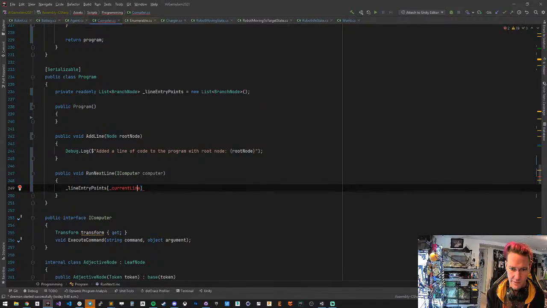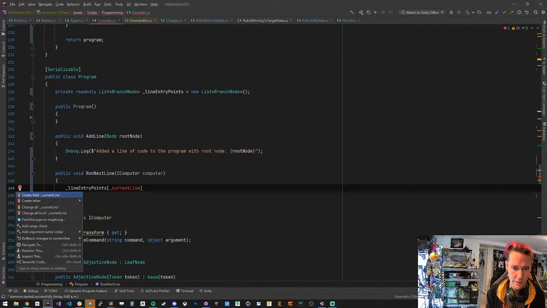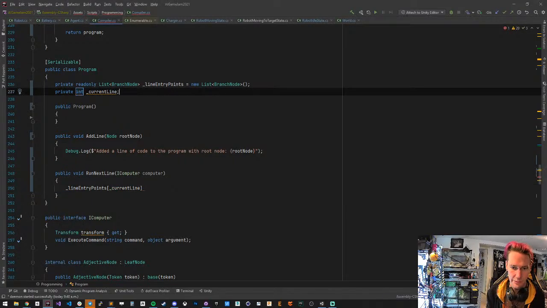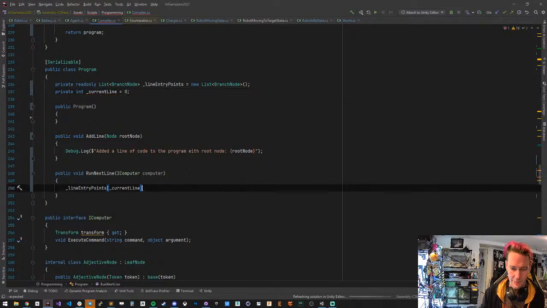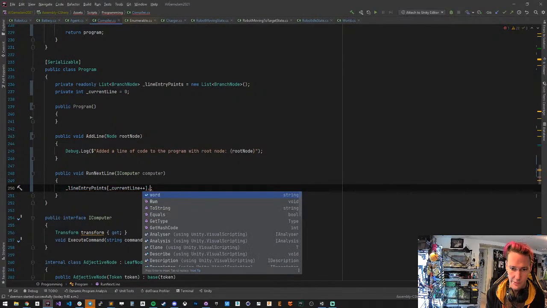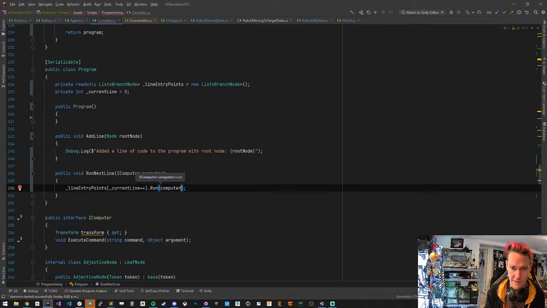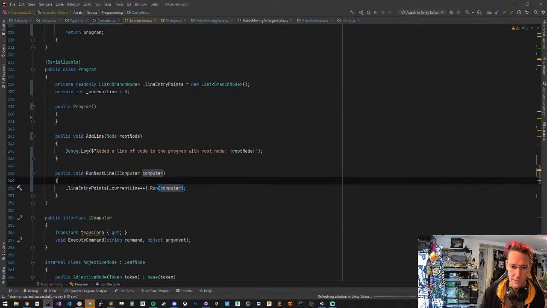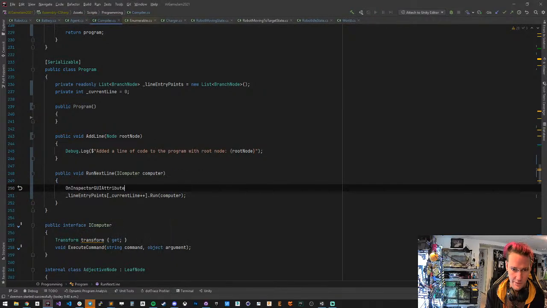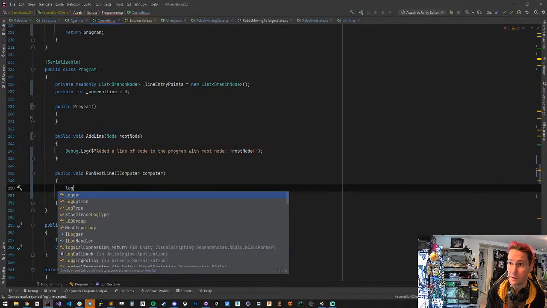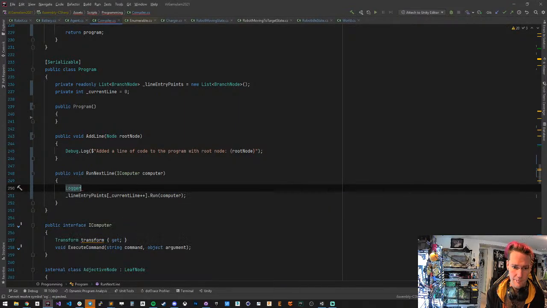Do you ever type after a cigarette? Your hands are all wobbling. And I'll start at 0, obviously, just be explicit about it. And once we're done, we'll increment after. It's a post increment. Dot run. And then takes the computer. And it's just for fun. Log it.